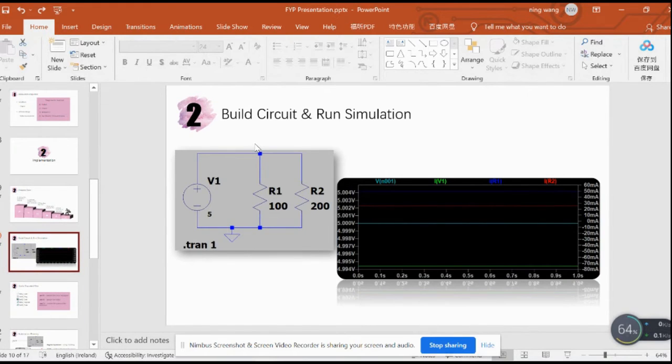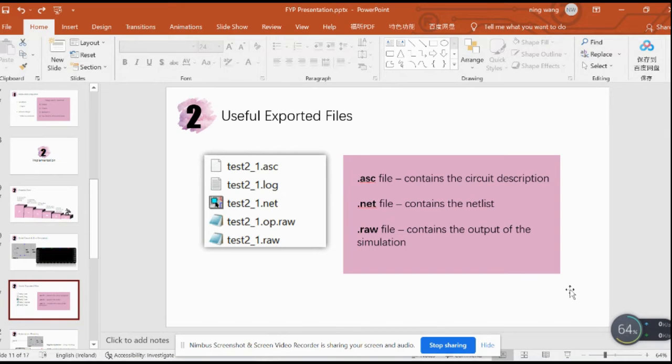In the first example circuit, a 5-volt voltage source is used, and it's in parallel with two resistors, 100 and 200 ohms. .tran 1 means a transient time domain simulation of 1 second. After running the simulation, we can see that from 0 to 1 second, all of the results are constant. 5 wires are automatically generated after simulation.